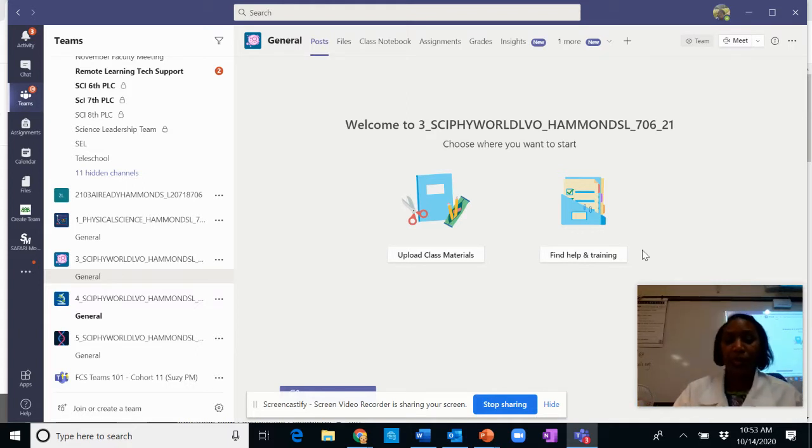Okay, so what you see is my third block Teams. Each Team has a little icon. They are now numbered, so you're either in third, fourth, or fifth block. I'm actually in the third block Team because this is the next class that I will have.